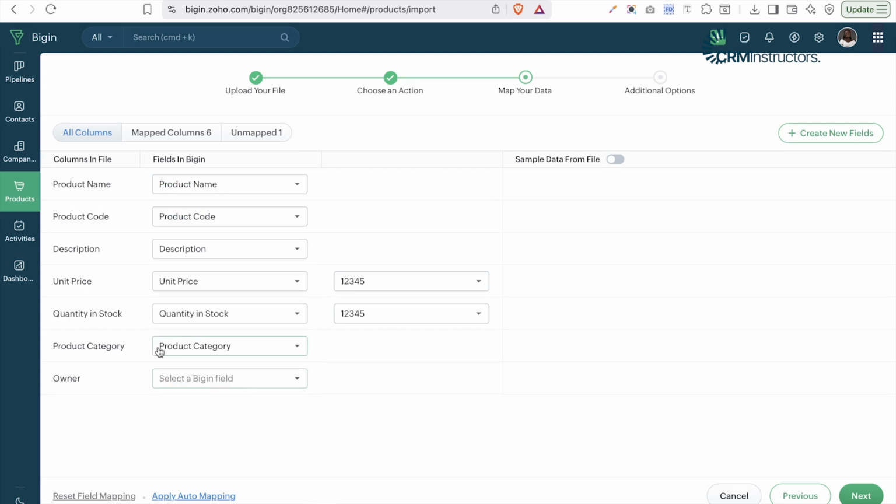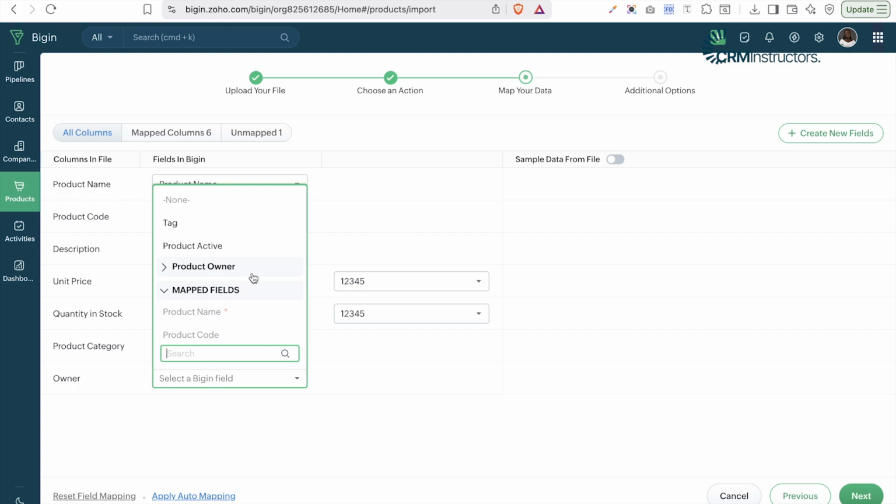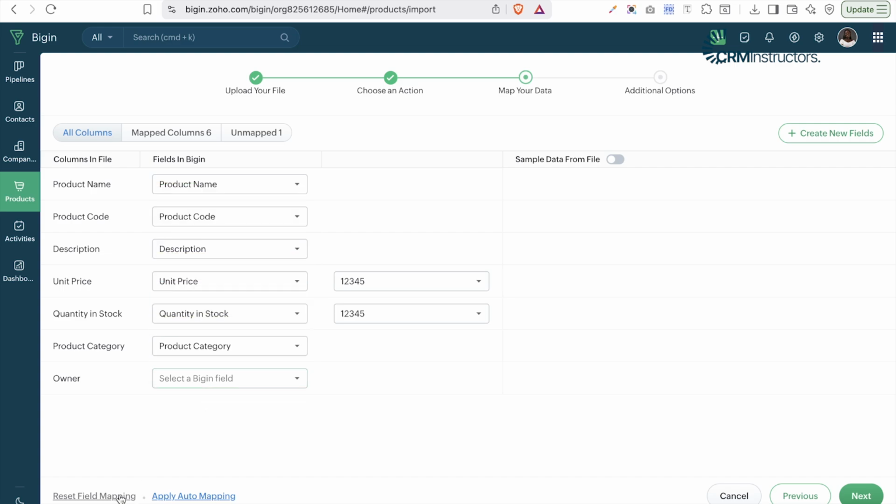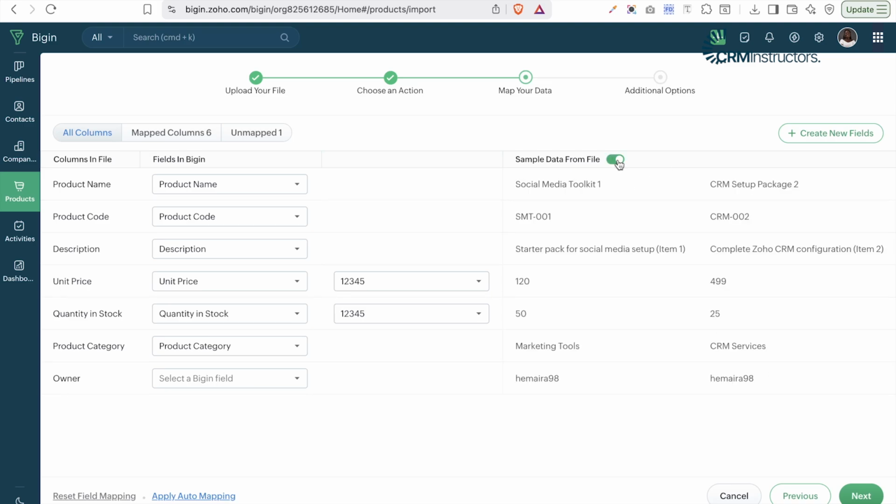Yeah, so as you can see, we've mapped everything we need to map. I'm removing owner because we do not have the product owner email in that sheet. So I am just leaving it the way it is. I can also reset the feed mapping, and resetting the feed map is going to cancel everything that has been mapped in here. And I can also apply auto mapping if I want. And I can also decide to check sample data from the file to see how it is looking like.